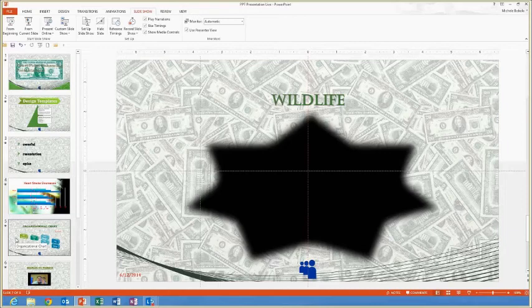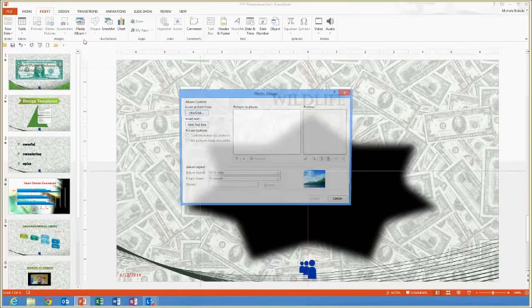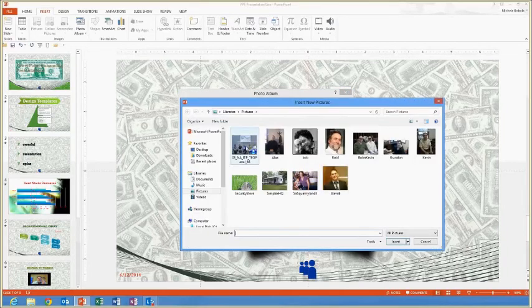But the one thing that they created in the insert ribbon was the photo album. And this is actually going to create a new presentation. So I'm going to click on it and hit new photo album. And then it says, where are your pictures? So I have pictures in a file here. So I'm going to click on file, and there's the photos. So I'm going to select them all. I'm actually going to do Control A, which is going to select them all, and I'm going to hit insert.